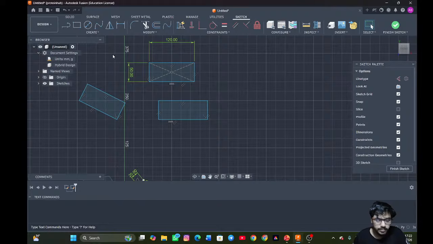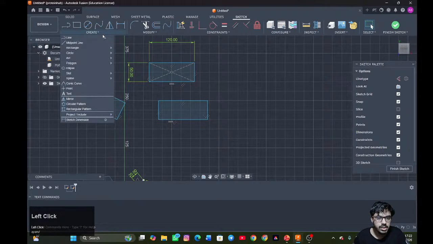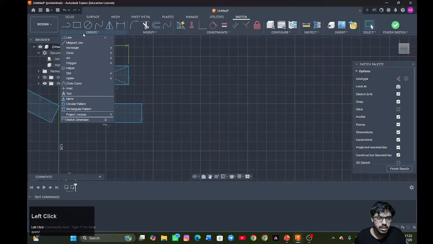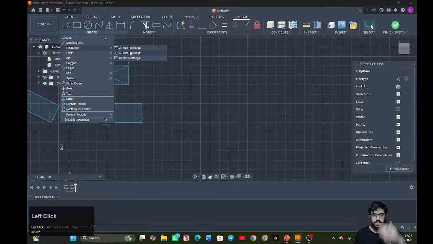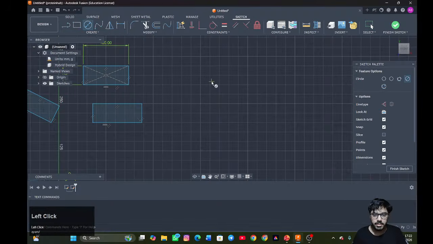And now we're moving on to circles. Center diameter circle.